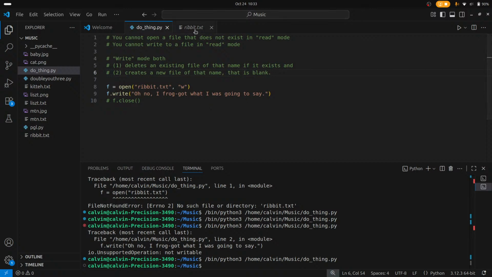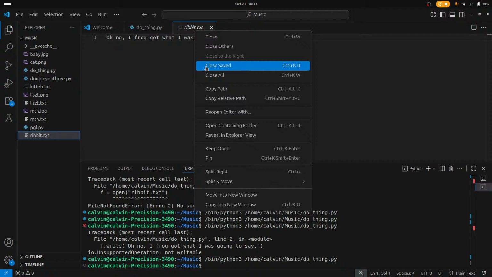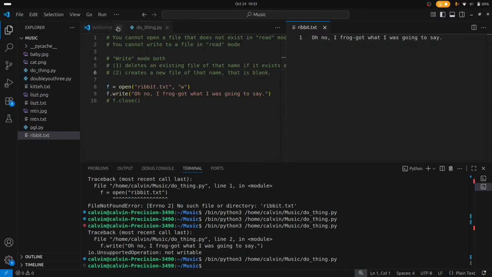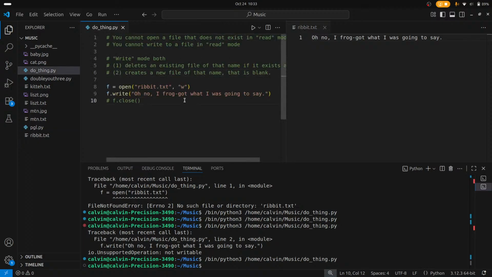So here's rivet.txt. I'm going to right-click the top of this. I'm going to go down and I'm going to click split right. I never remember how to do this. I was actually just practicing last night and I forgot this feature existed. So maybe this is a nice feature that you want to use in your VS Code. It is up to you. You never have to use this.